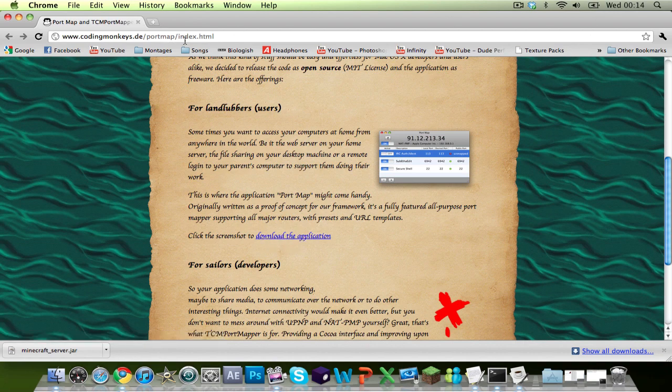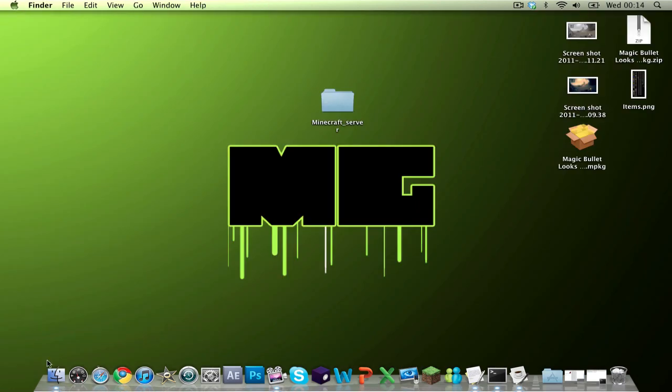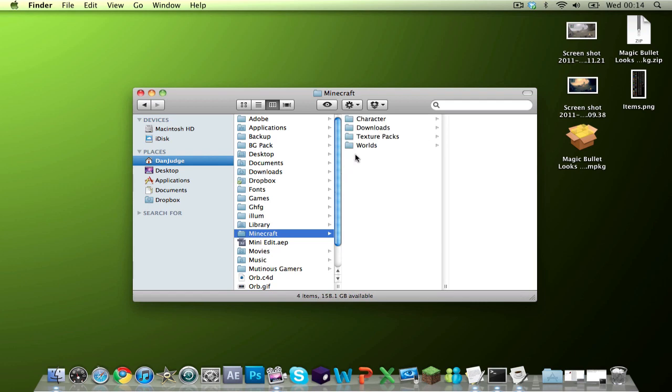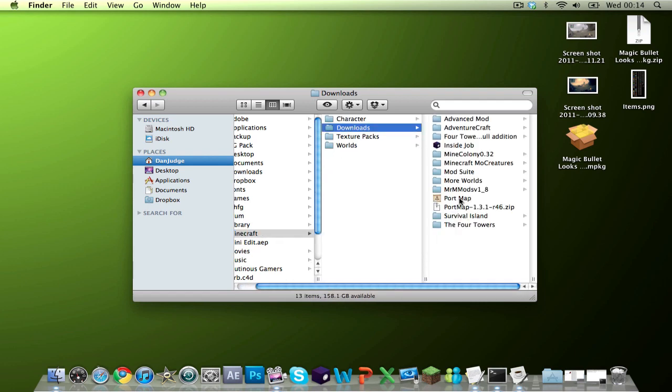There. Now when you've done that, just put it wherever you want. I keep mine in Minecraft downloads here. So I keep mine there.